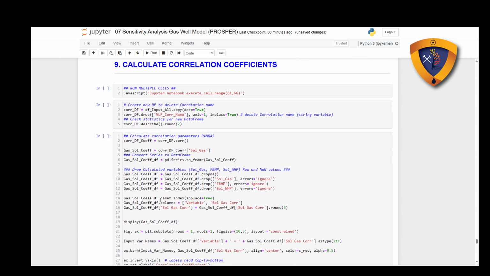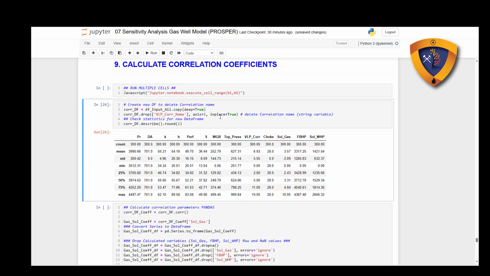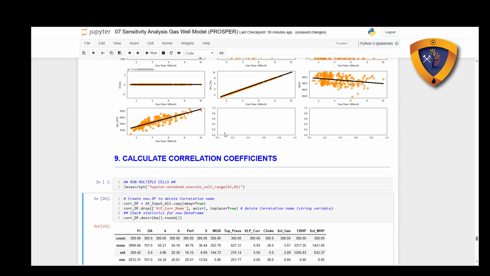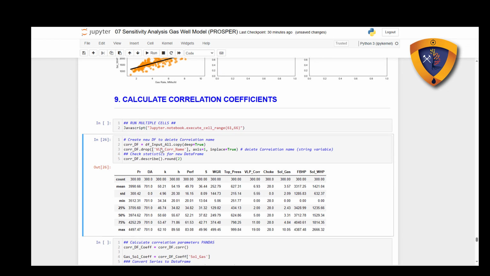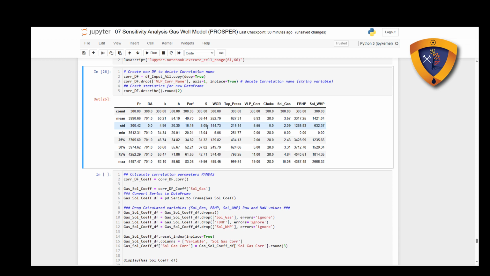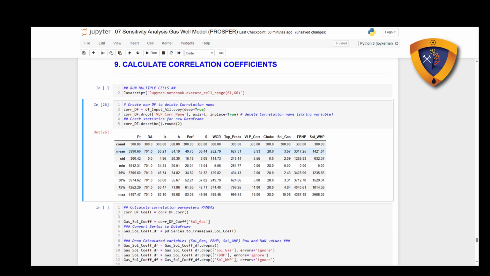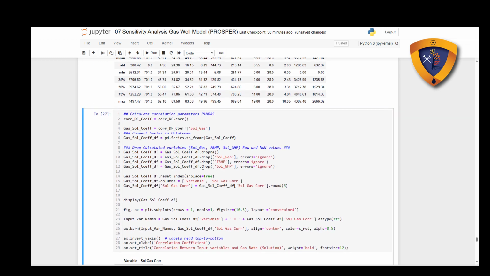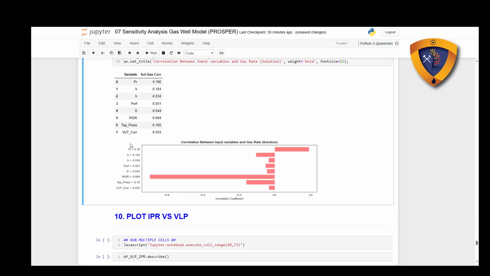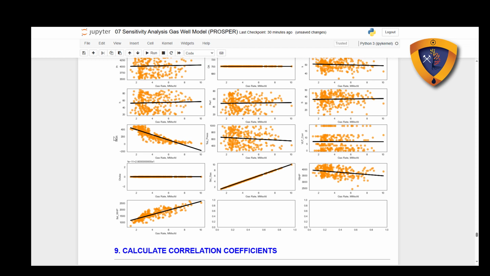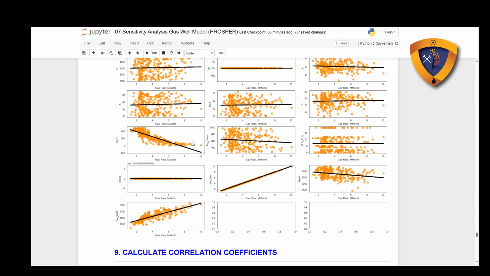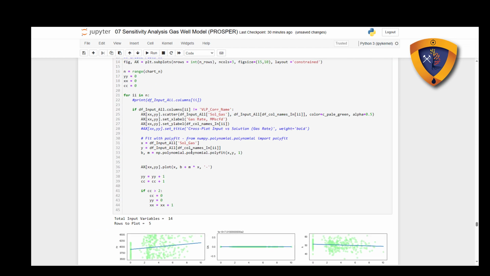Okay, then you can go, this again is visual, you can see the correlation, how it goes, but you can also calculate the correlation coefficients. Okay, then see, here you have the correlations. The most important correlation is water gas rate. This variable is affecting the productivity very much.